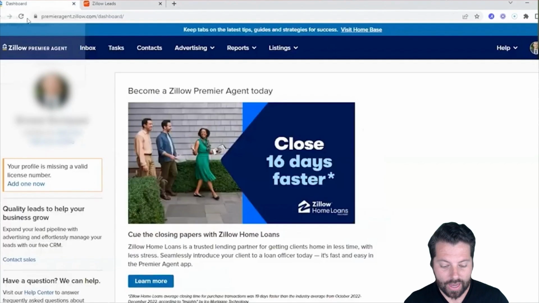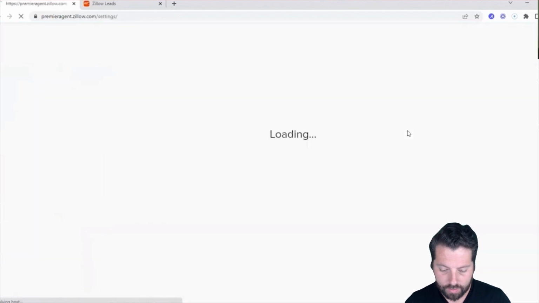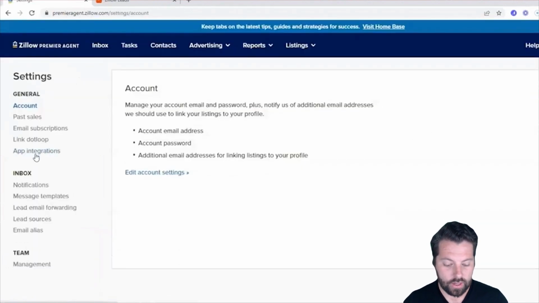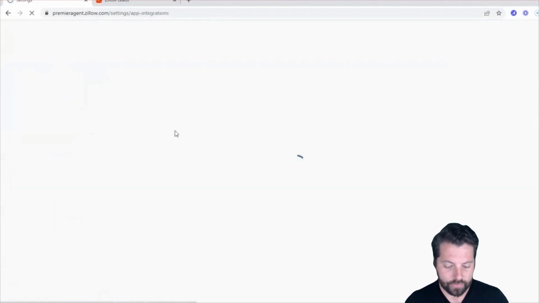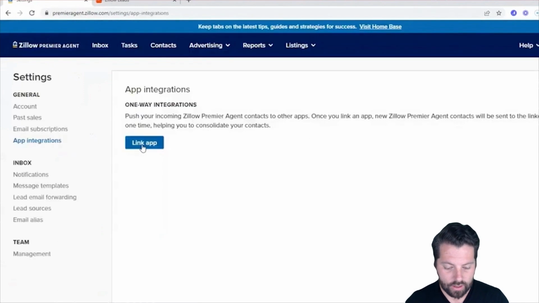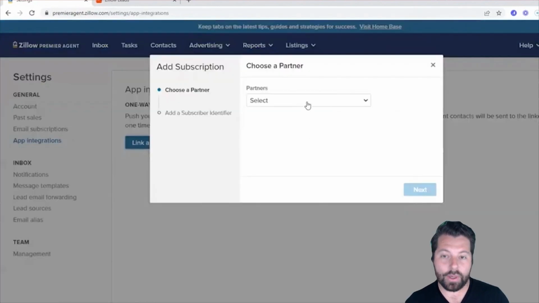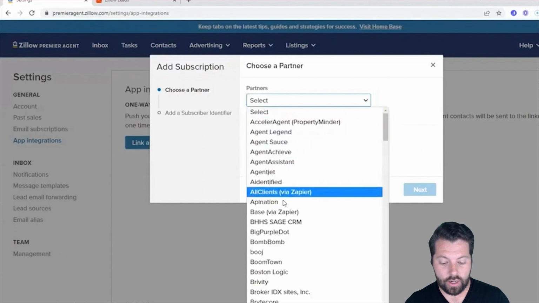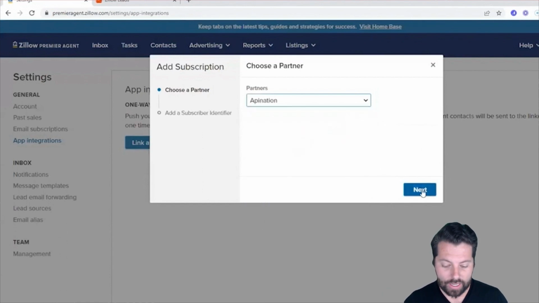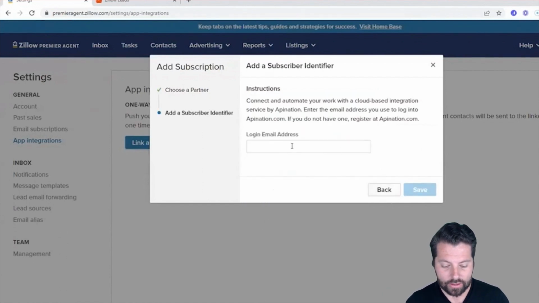So I'm going to copy that, and I'm going to go over to Zillow, go all the way to the right and click the drop down for the settings. Click that drop down, go to settings, there we go. Go over to the left and click on app integrations. Select app integrations. And I'm going to choose to link app under one-way integrations. From the partner drop down, I'll choose API Nation and hit next.